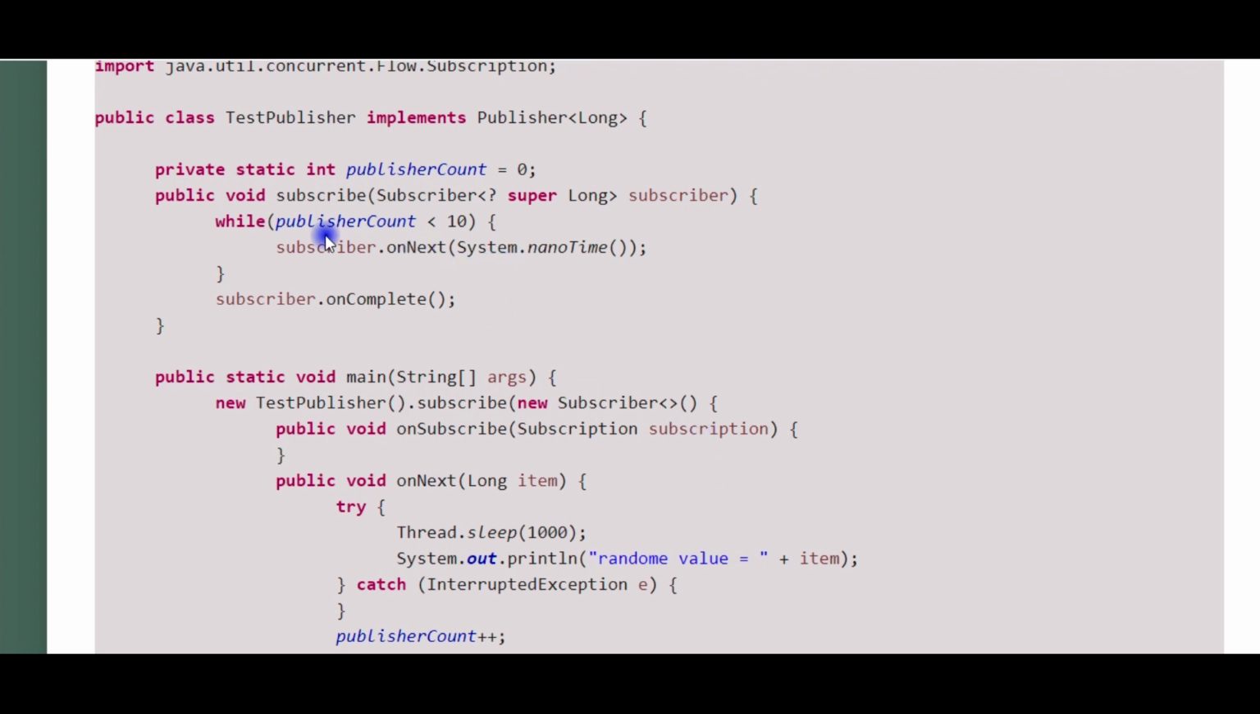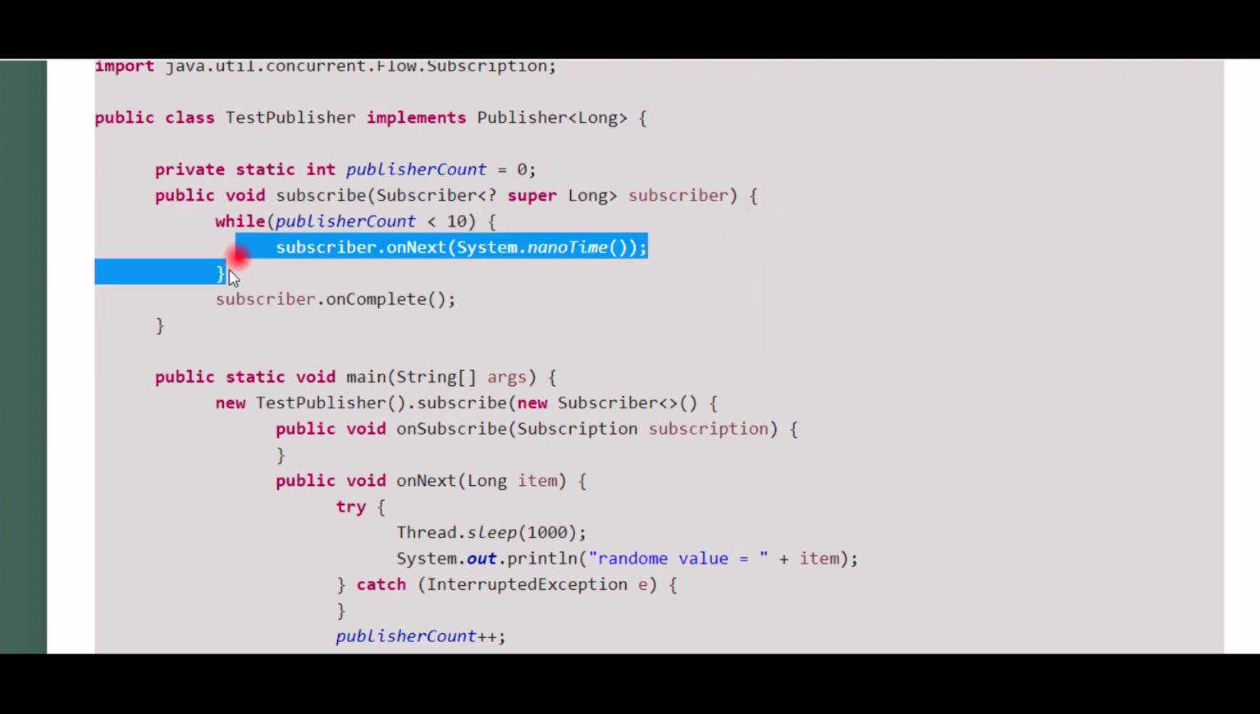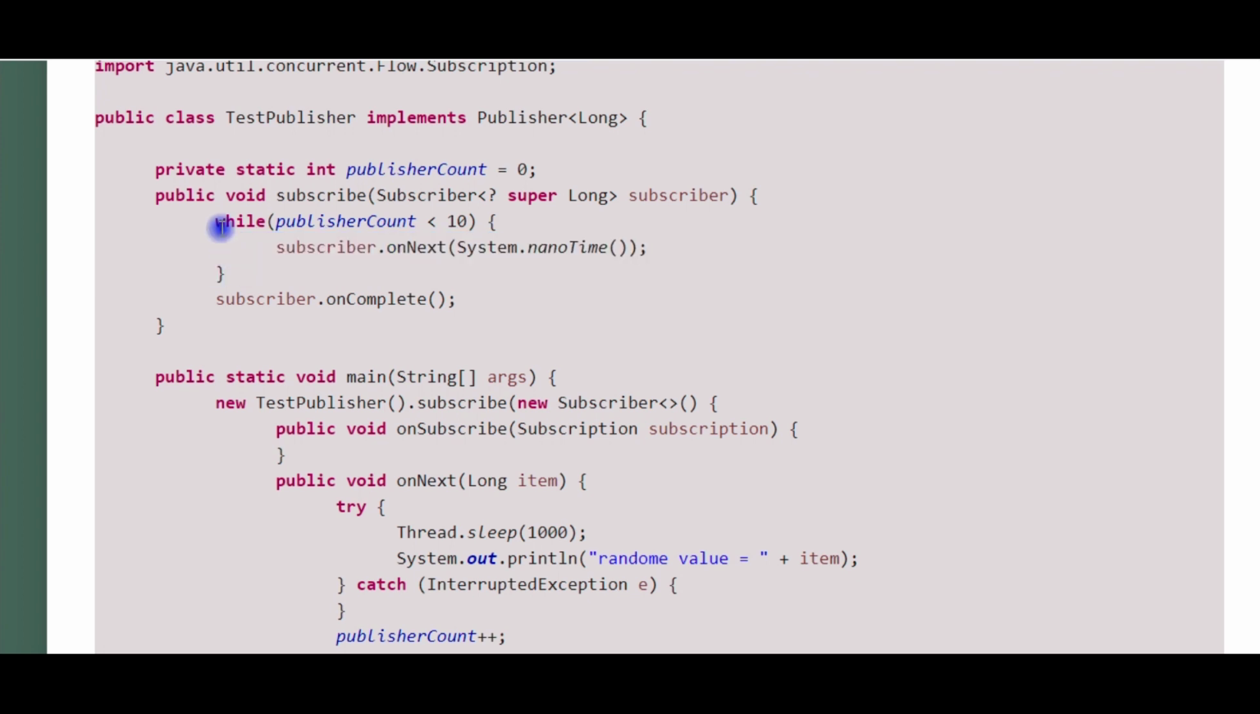Here I have written another method. This method is basically similar to the earlier one, but it has some conditions. Here we are initializing the publisher count to 0, and while it is less than 10, we are simply passing some random value, basically getting those values from System.nanoTime, and then we have subscriber.onComplete, and onComplete will be called once this execution happens, like all the data gets printed in this loop, then the onComplete method will be called.